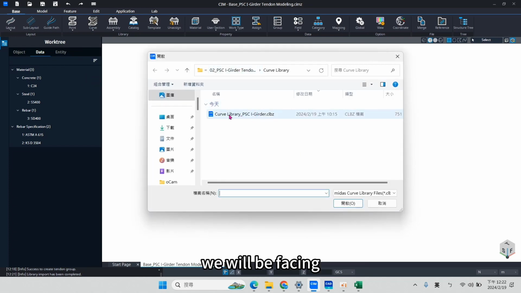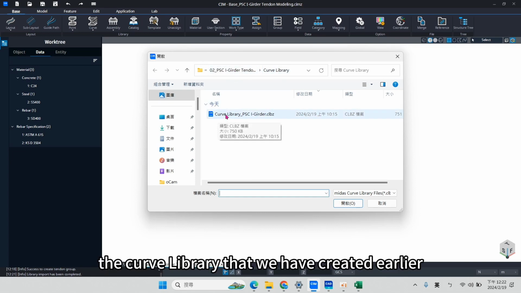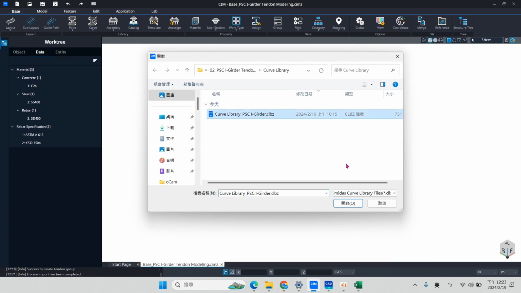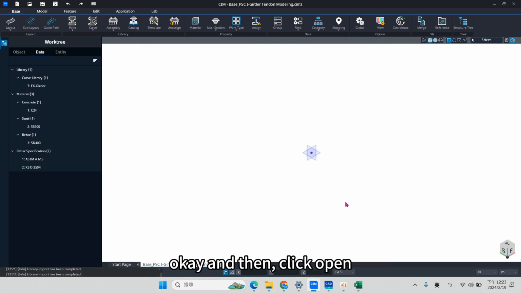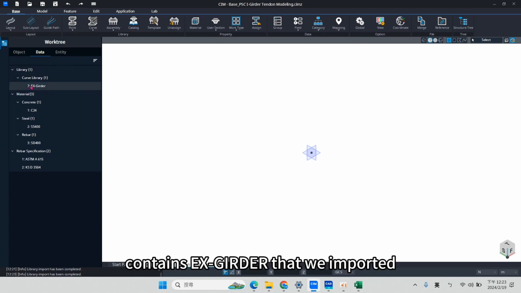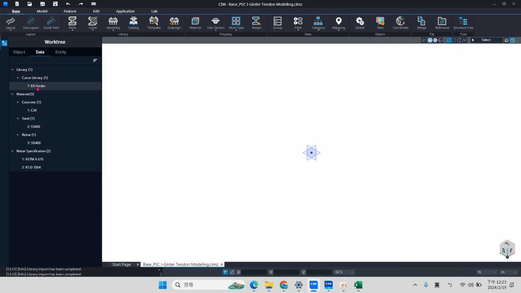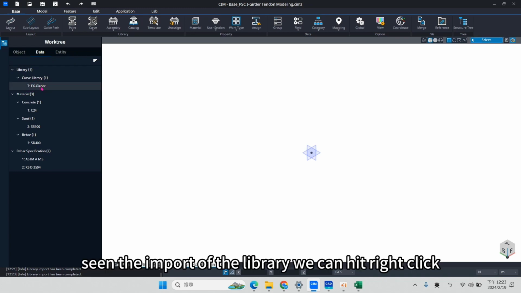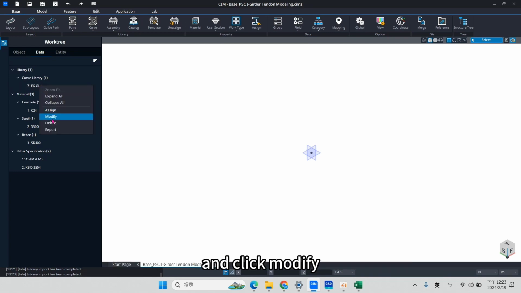Okay, so the first step is to click on curve library and click import. There, we will be greeted with the file of the curve library that we have created earlier. We will click open, and the indication that the curve library is imported is if the data contains the X girdle that we have created. After we have seen the imported curve library, we can right click and import file.